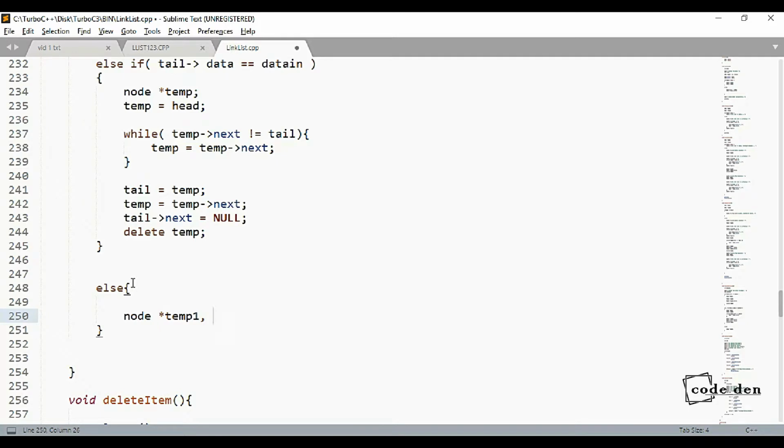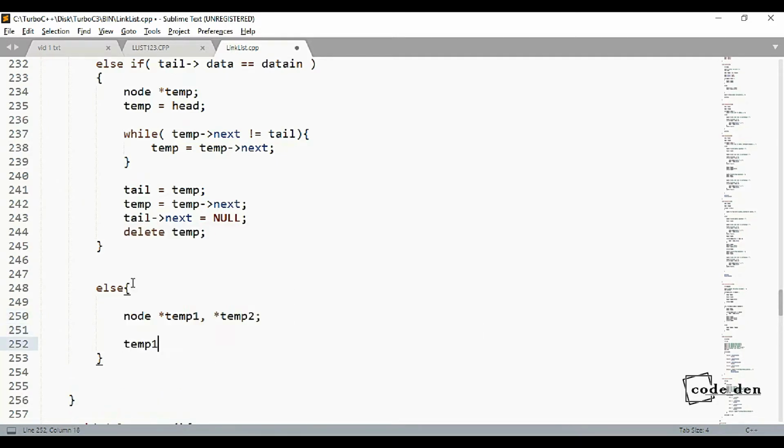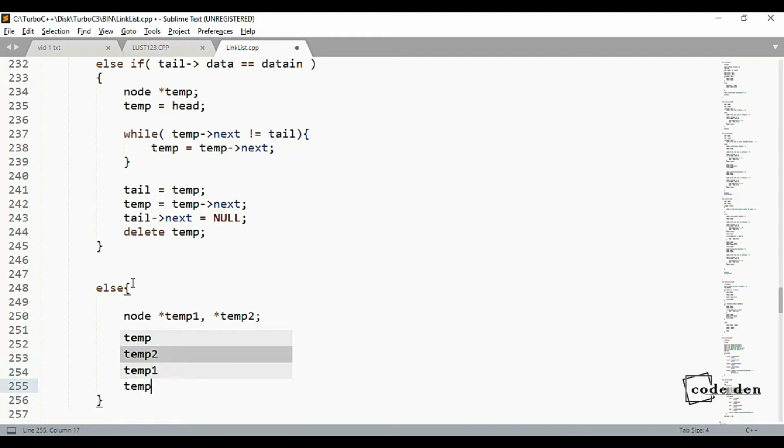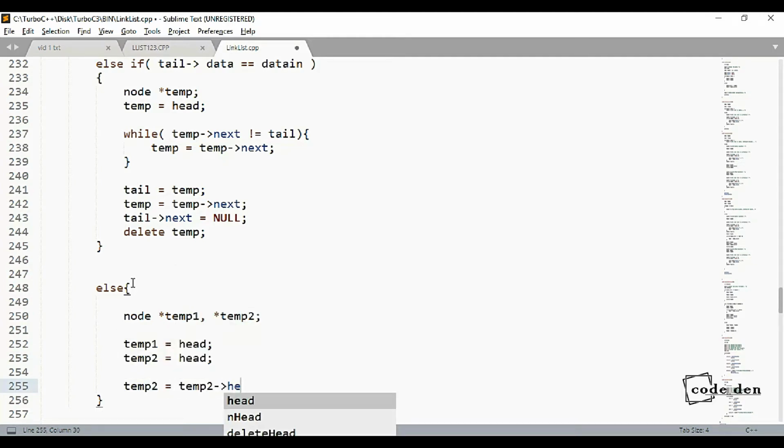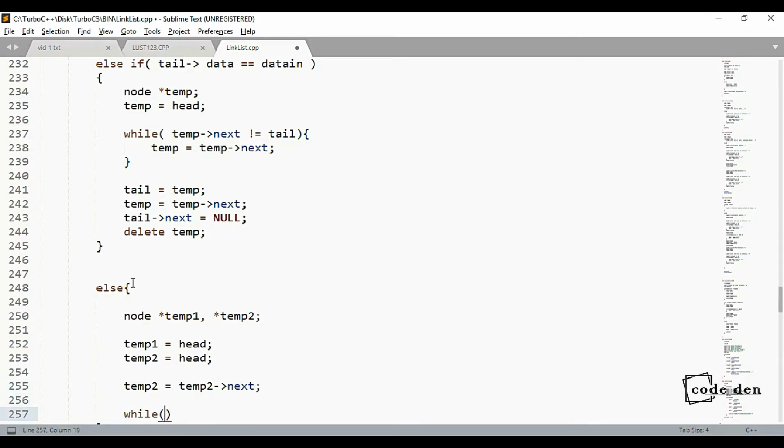Else in the last case, where we are considering the desired node to be in between the head and the tail nodes, we will require two pointers. Let's say, temp1 and temp2. Initially both will point to head. We shall move the temp2 pointer one node ahead, and then traverse the list with both the pointers until we find the value.